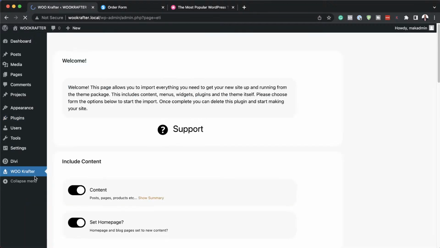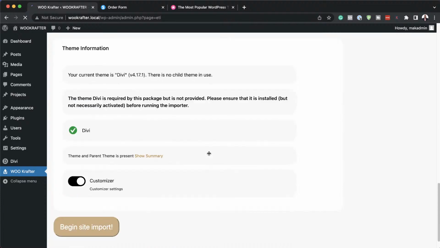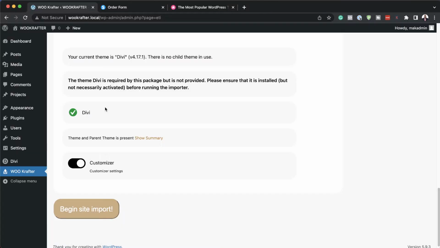So back over here, what I'm going to do now is install this child theme. For this to work, you need to make sure you have Divi installed. I also need to mention that you need to run the latest version of Divi. Otherwise, you're going to get some errors, and this won't work. So make sure you have the latest version of Divi.